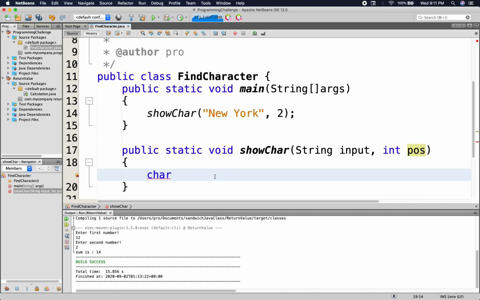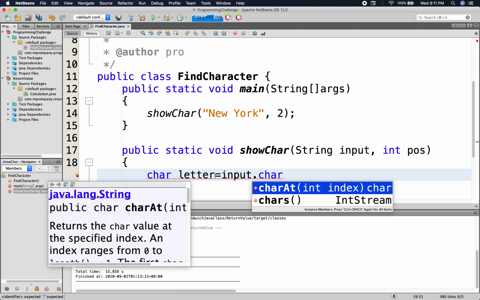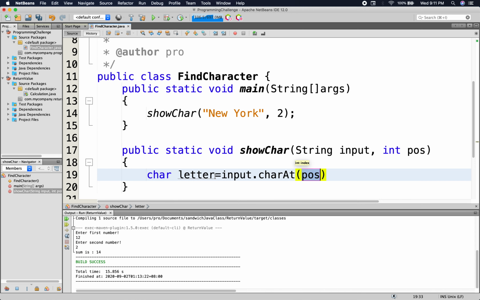Let's call this letter. And then what we will do is mention that with this given string input, dot charAt, the given position. So it should pick the value passed on to POS, which is the position, and then look inside of the string input and identify its location.